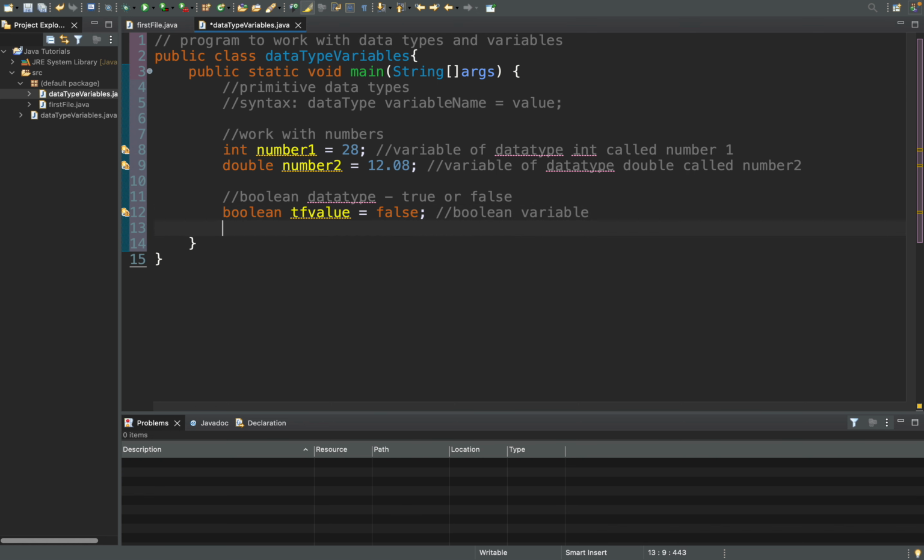Then we also have the char data type. And this can be a letter or a symbol. So that would be char symbol 1 is going to equal... And in this case, you use the single quotes, and let's put that as an exclamation mark. And now we have a symbol.